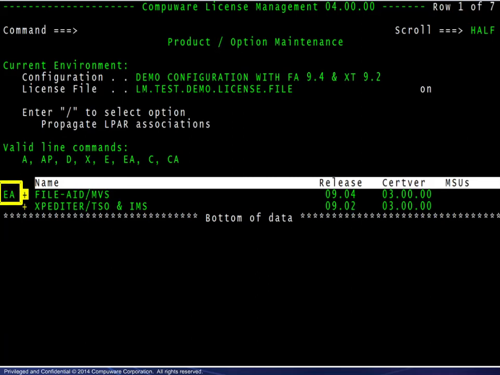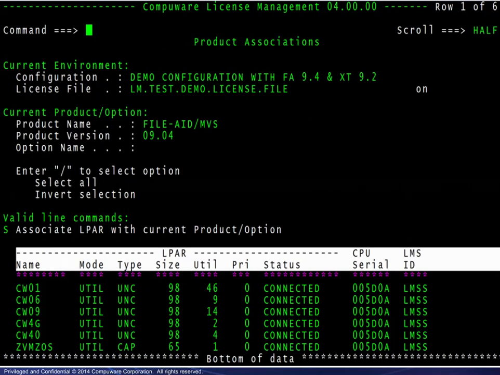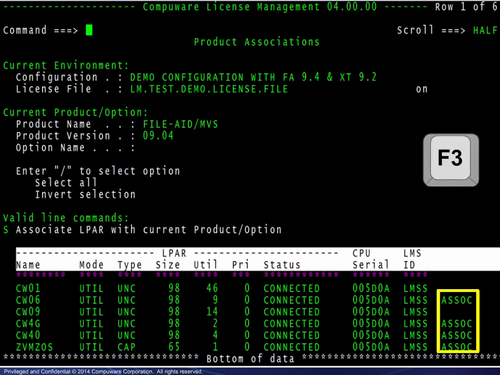Here we use the Expand All line command, then press Enter to view the additional information. The Associations line command allows the product or option you have chosen to be associated with one or more LPARs. We press Enter. Next, the Select line command, shown here, followed by Enter, associates the product with the corresponding LPARs. Pressing F3 completes the association process and returns to the Product Option Maintenance panel.